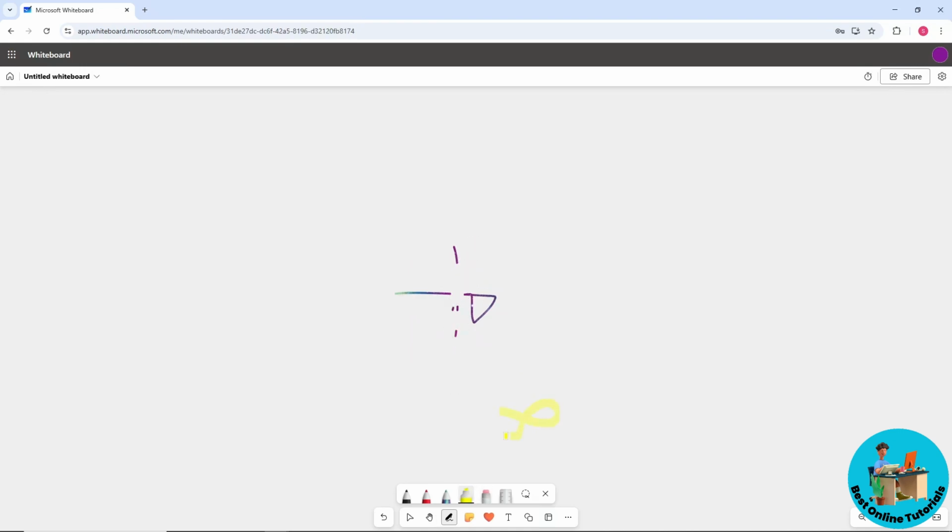And after that, guys, you should be able to write everything on the whiteboard. And when you right click on the whiteboard and drag it, you should be able to change the whiteboard.